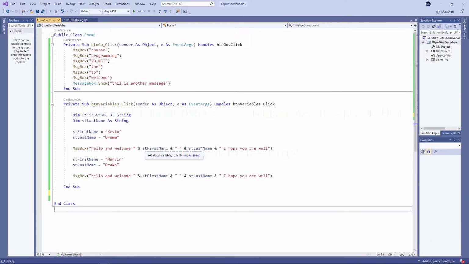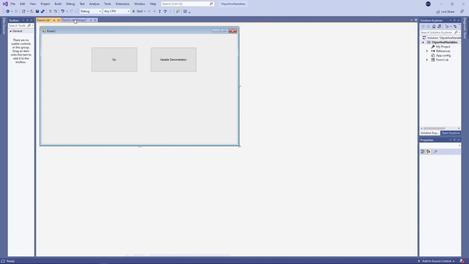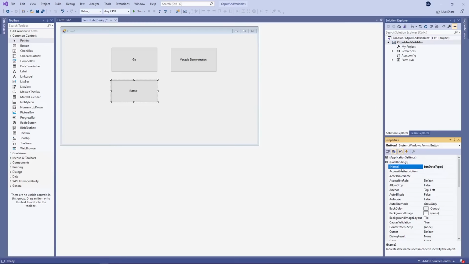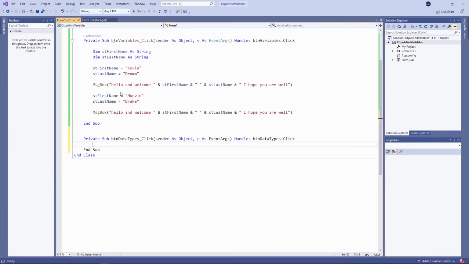In this video, I want to say more about different variable data types. I'm going to store some details about a car. Let's start with a new button on the form. Give it a name and change the text property. Double-clicking will allow me to write the code.